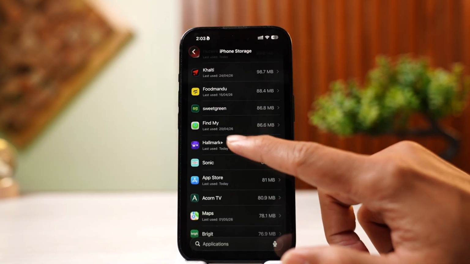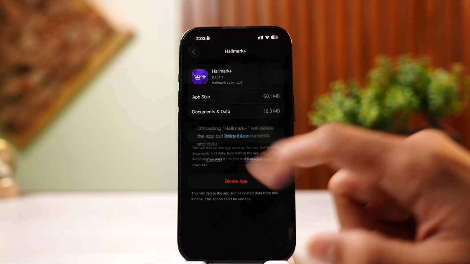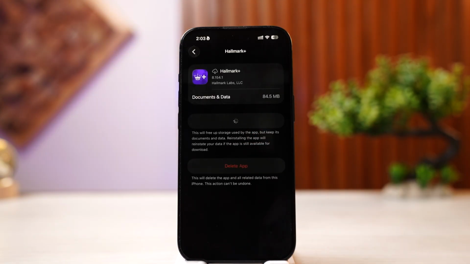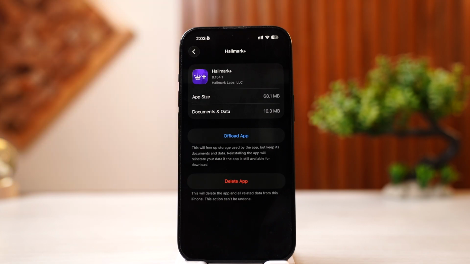After that, you want to click on Hallmark application and click on Offload app. Tap on Offload app again and reinstall the application. And what this does is it deletes the application whilst keeping its documents and data. And the next time you open the app, you shouldn't be facing any login issues.